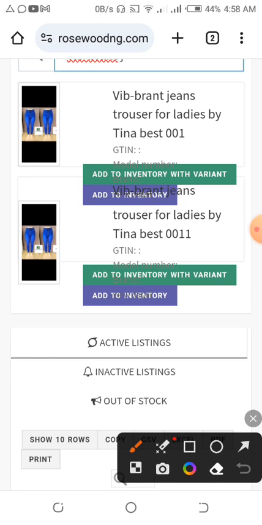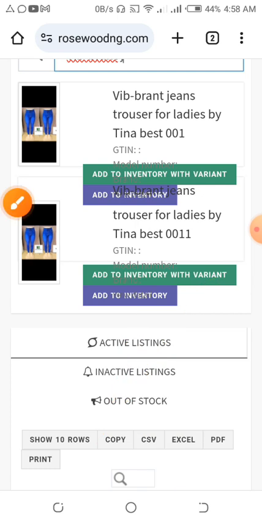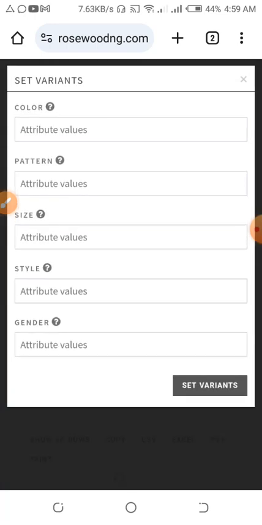As you can see, we have add to inventory with variants, that is add product to inventory with variants, and then we'll have add to inventory. What we are going to choose is add to inventory with variants because the product that we want to add has variants. So click on add to inventory with variants. As you can see, the variants are here. So these are the variants.